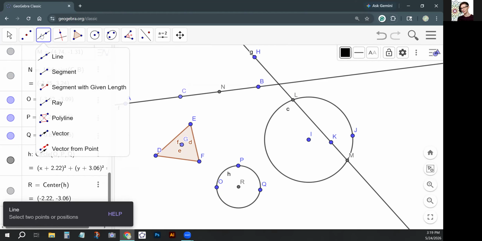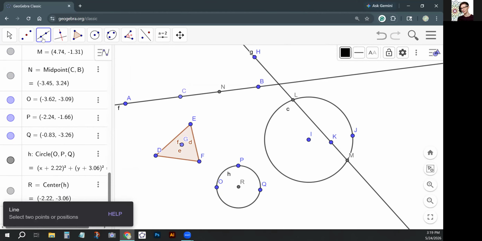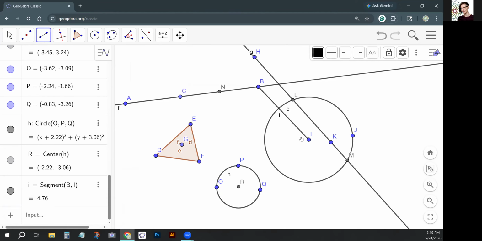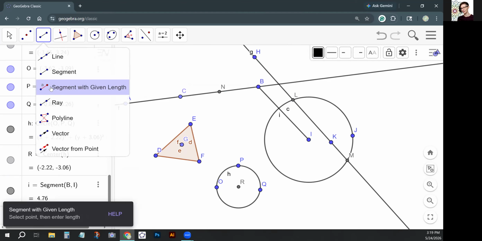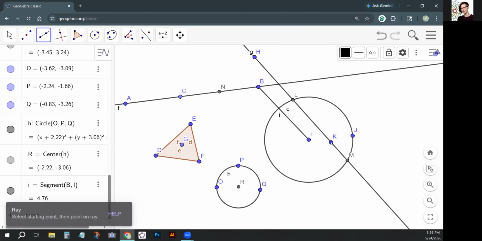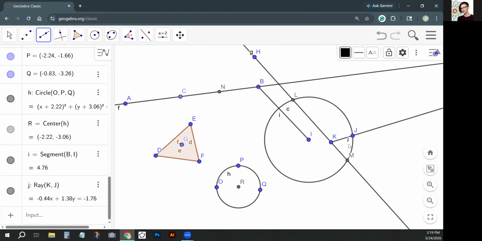All right, the line tools are pretty straightforward. Line, obviously, we already went over. Segment, it's pretty straightforward. You click on one point and then the other, and it gives you the line segment. I'm going to skip over segment with a given length for a second. Ray, again, pretty straightforward. It's going to extend forever in the direction of the second point that you select.